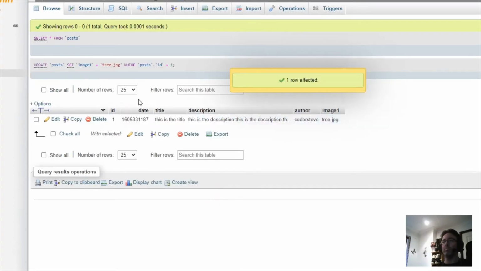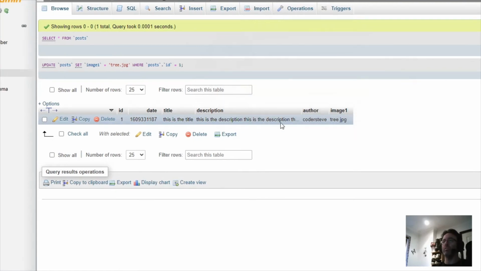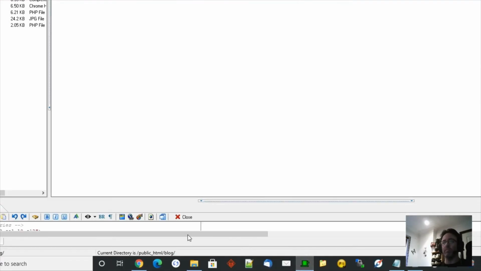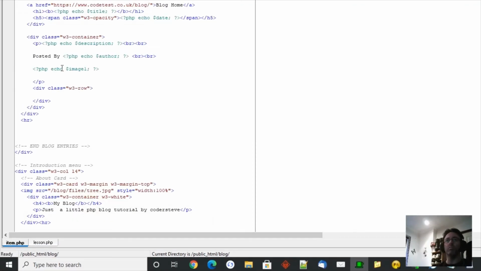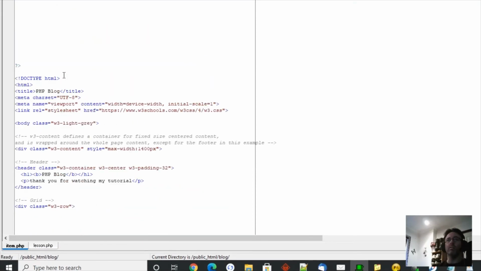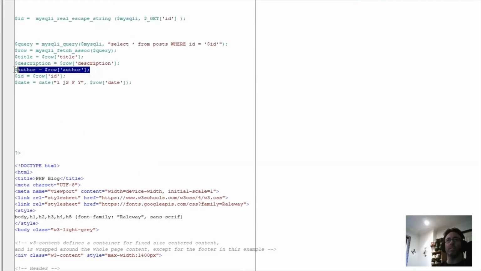So we've got that all in position. So that's that post. It says this is the title, this is the description, the author, and the image 1 is actually called that, and that's the date in a timestamp. So if I go back to the files, and we'll edit the item file again, and we want the image 1 to display there. So we need to get the image 1 from the database, so you can copy any of these, but we'll just put it down a little bit further, and I'll call it image 1, and we'll put the variable.